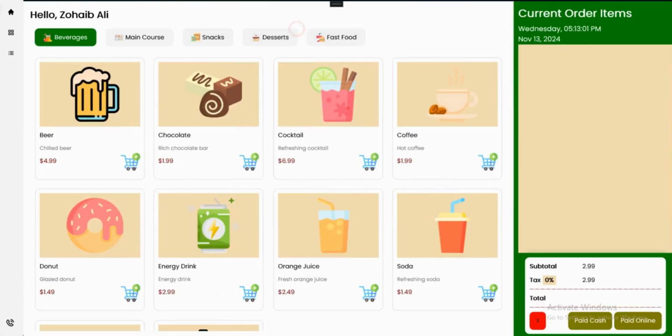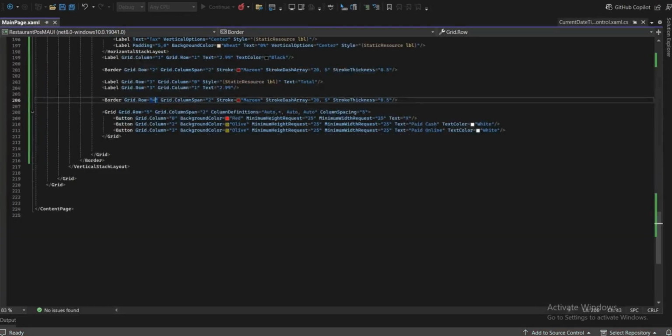As you can see now, all the things are working perfectly fine and are in their position. The only thing not showing is the total amount because of the text color. I just need to set that. The rest of the things are working perfectly fine and good. Okay, let's quickly close the application.